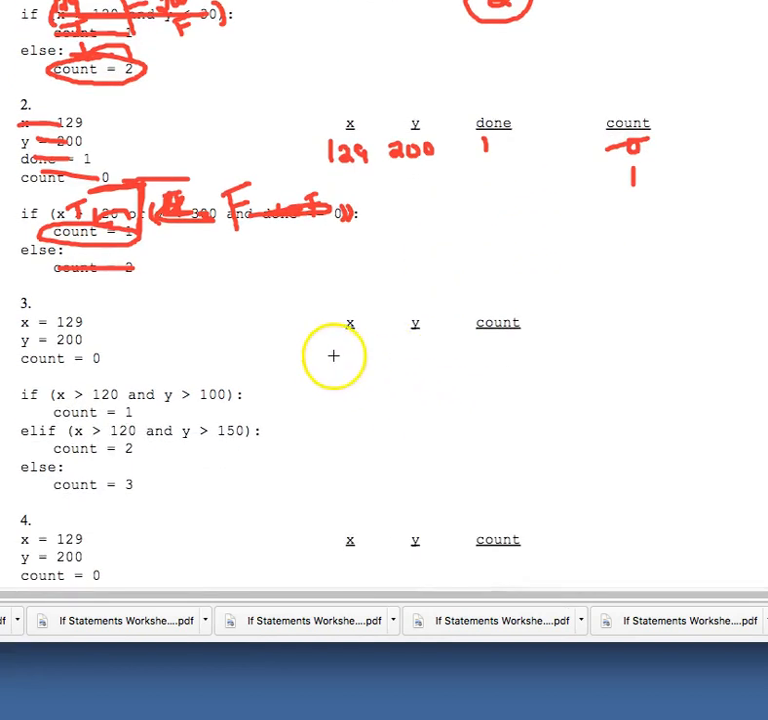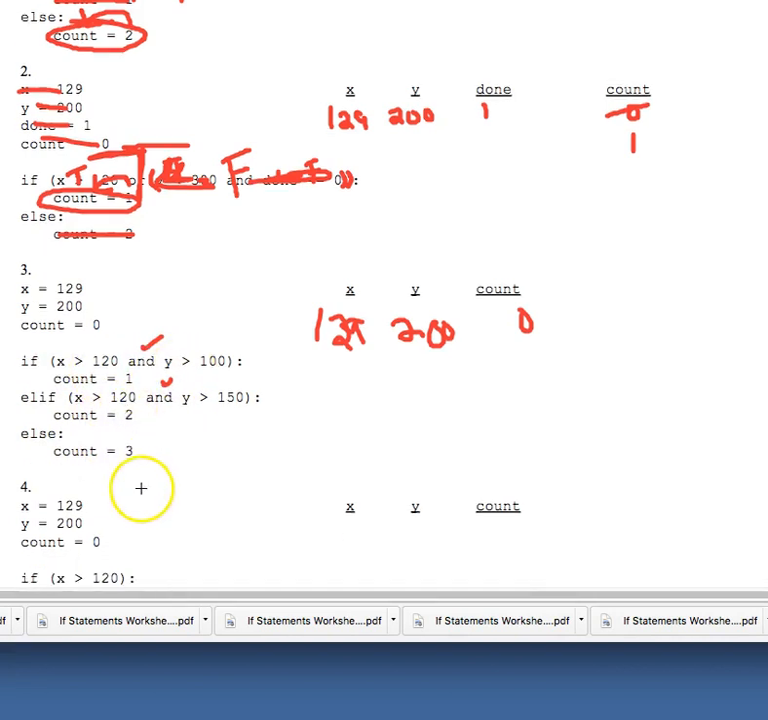Moving to number 3, 129. You know what? I'm not going to do this whole problem for you. I think you can finish it, but I'll set it up for you. You have an and to look at. You have another and, and one of these will be circled. We just don't know which one yet until you finish the worksheet.